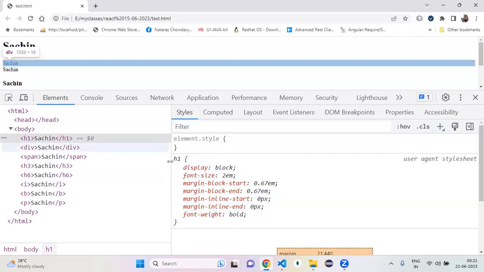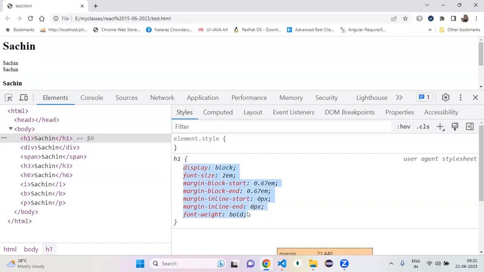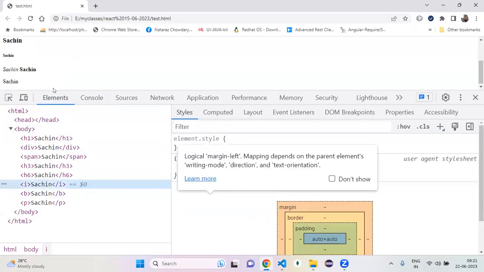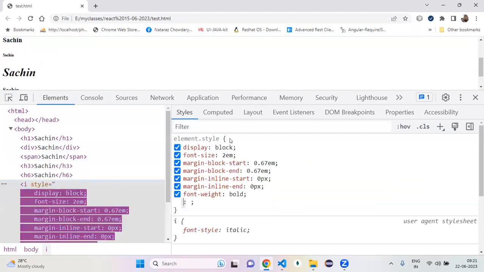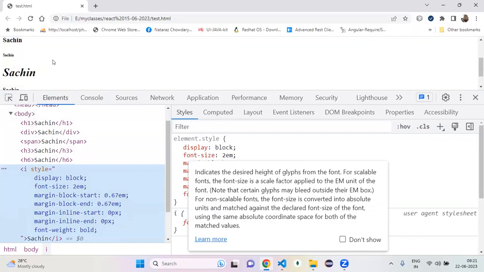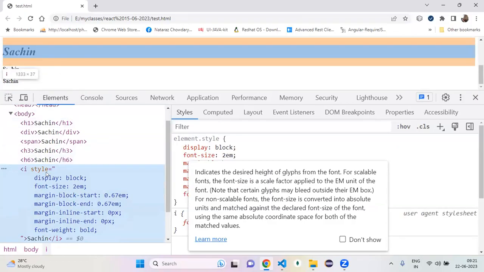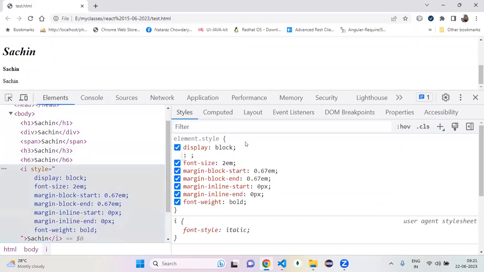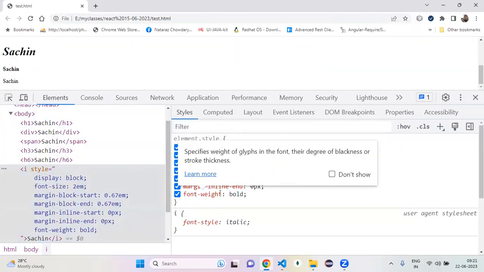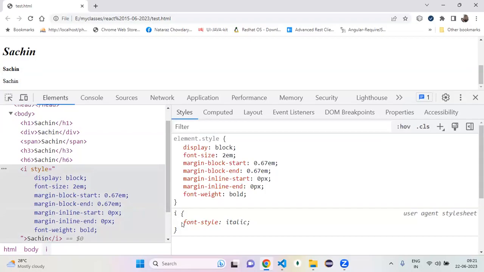Now if I apply the same CSS properties to some other element, see, this is my italic. Where is my italic? This is my italic. To my italic, I apply the same CSS properties. Now see, my italic turned into what? H1 or not? Now my i tag is behaving like an h1. It is a block level element now, my font size is 2em now, the margin is there, the font weight is there. The i tag by default has font style italic; see, this italic is also applied, or not?